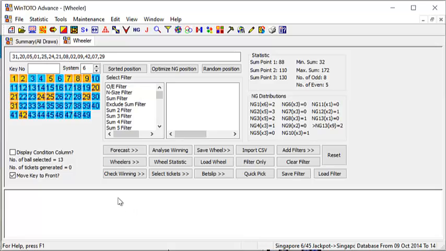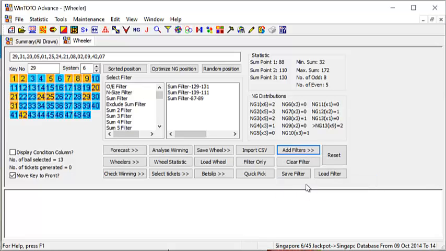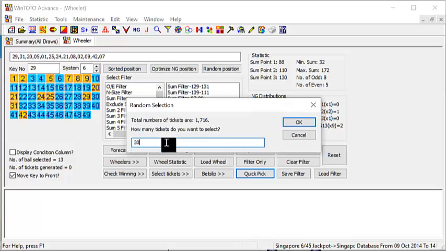You'll notice that they will pick 13 numbers for you. From the 13 numbers, you notice that 29 is the key number that you wanted to make sure of. Every now and then you can see 29, so just put it in as the key number. Then from here, you may want to add a filter under this sum point. Once that's done, you have to decide the number of tickets that you can afford to play for every single draw. This is where you decide. For example, if you think the maximum you can play for every draw is $30, stick to $30 and click OK.